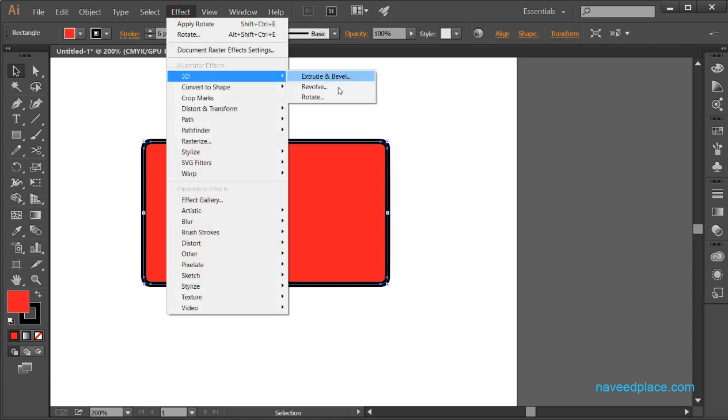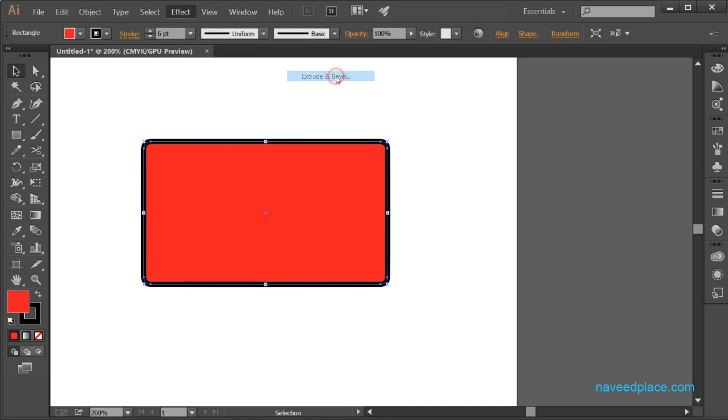Then what do we have next? We have extrude and bevel. So first we learn extrude and bevel, then we will learn revolve. So what basically is extrude and bevel?